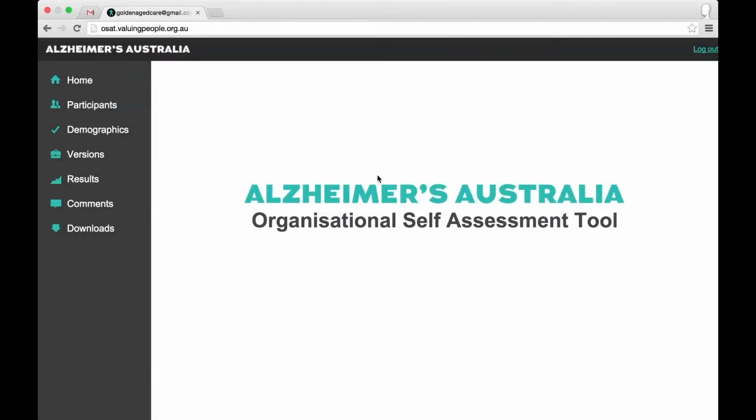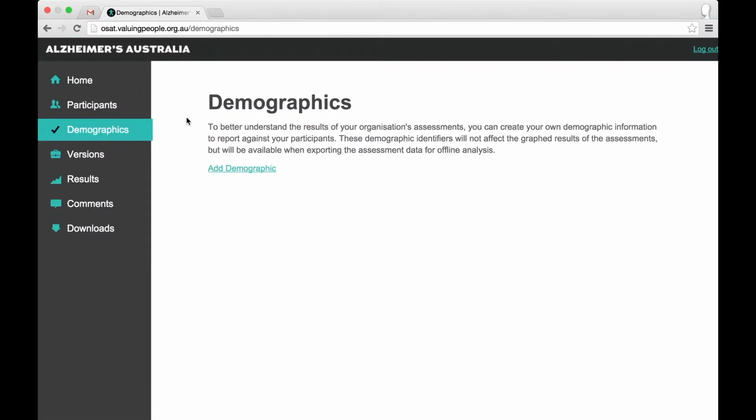Before adding participants, it's good to consider the best way to use the assessment tool for your organisation. You have two tools available to group your participants with: demographics and versions. Let's now look at both in a little more depth.